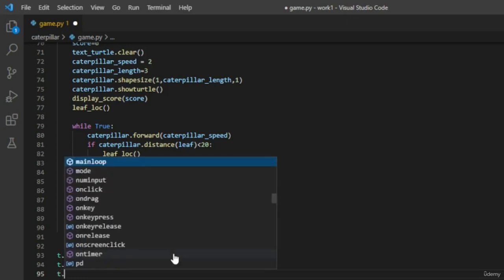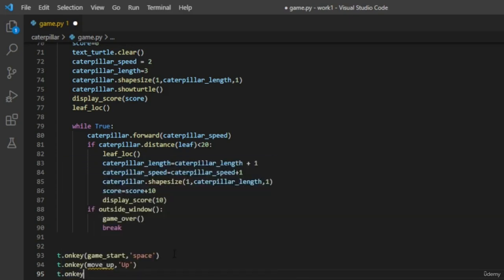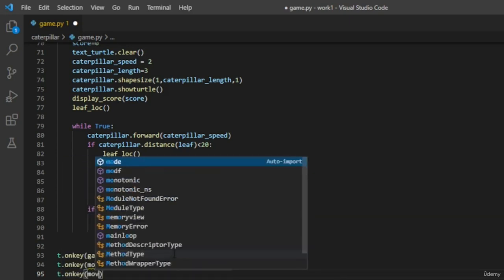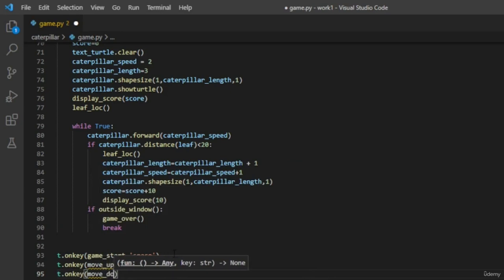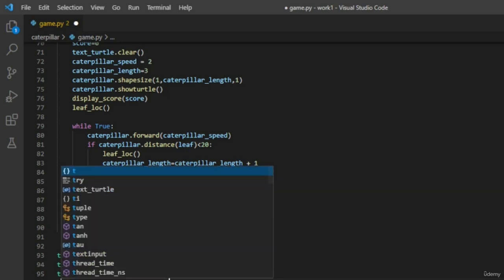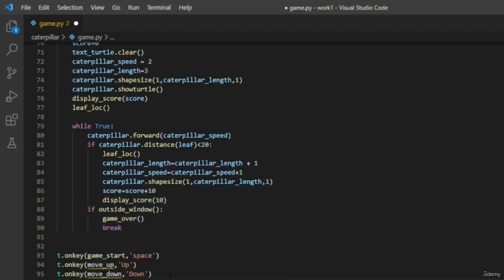Now similarly we need to make another key, that is move down. After declaring our functions, we will discuss how they actually work. So here we go, move down, and this time we need the Down key. Now the next key will be move left, and our key will be the Left key. This will be for the left key.